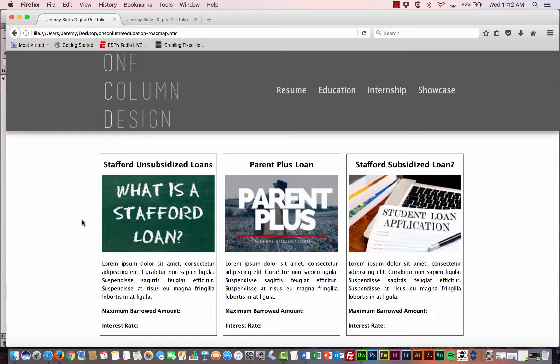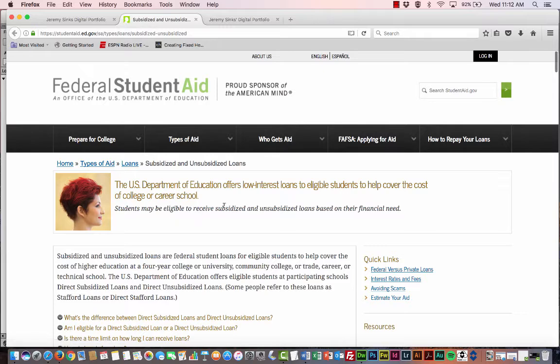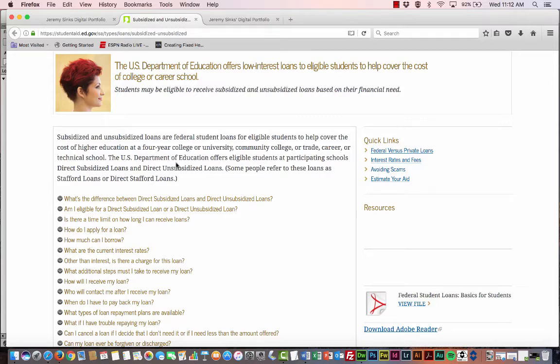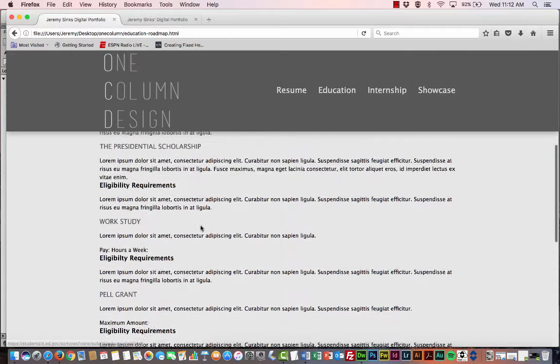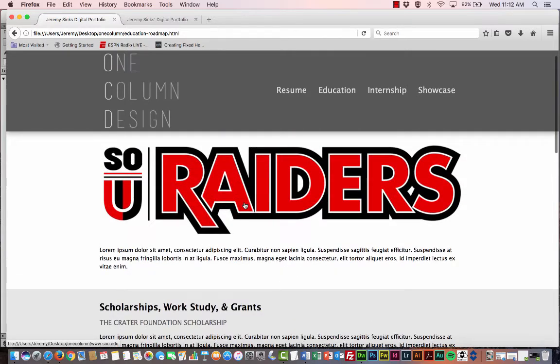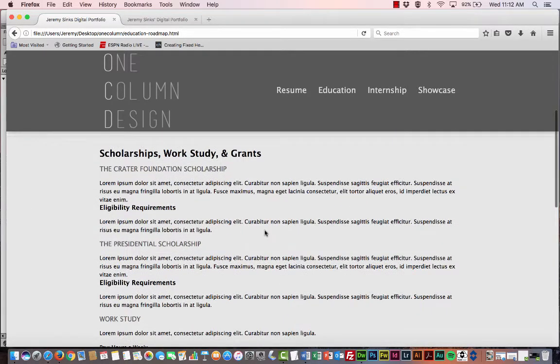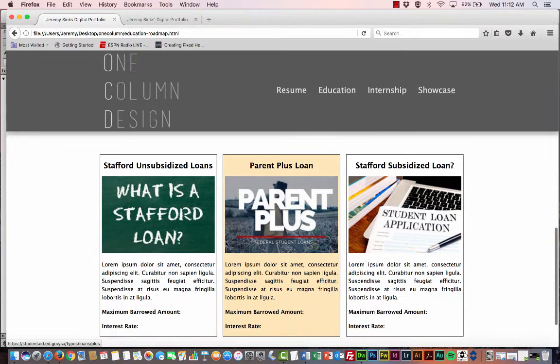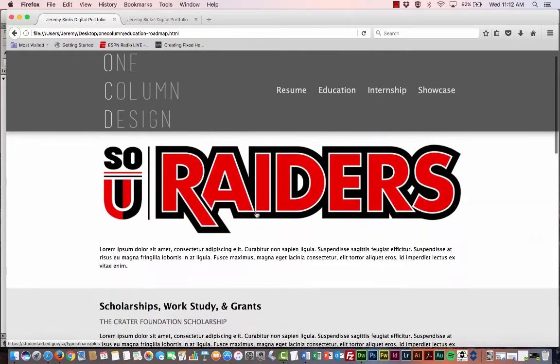So those come in the forms of Stafford unsubsidized parent loans, Stafford subsidized loans, and those things. These are just quick little information pieces, and these links would go to, if I click on here, that link would go to, opening up in a new tab, the federal student aid page describing a Stafford loan. So this tutorial will focus on the first part of this, the intro piece, and then the second part of the scholarships, work study and grants section, and then the next tutorial will focus on the featured content of the loan section. So let's get started.